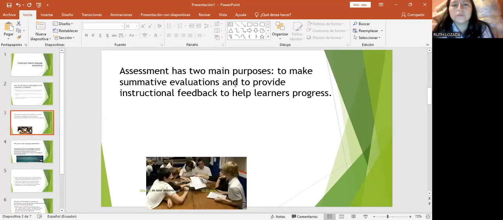Assessment has two main purposes: to make a summative evaluation and to provide instructional feedback to help progress. It involves all students, and it can help both students and teachers.